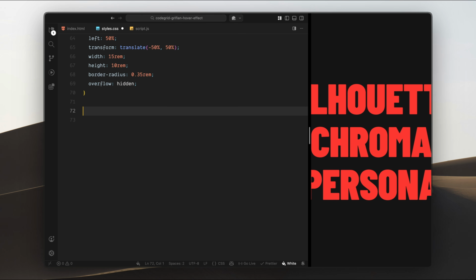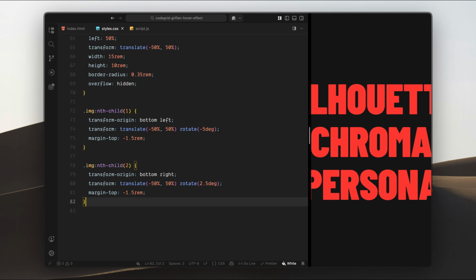Then for the first and second cards, I'm applying a slightly different setup. The first one gets its transform origin from the bottom left and the second one gets it from the bottom right. I'm also rotating them a little in opposite directions and nudging them upward slightly. That small bit of asymmetry makes this stack feel more natural. Instead of three perfectly flat cards sitting on top of each other, it now feels a bit more loose and playful, which matches the overall style of the hover interaction much better.